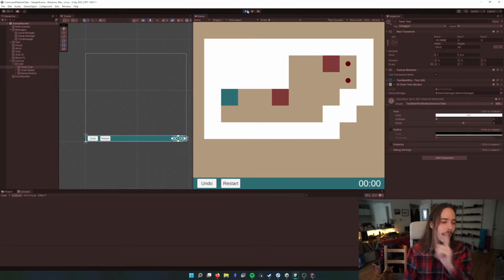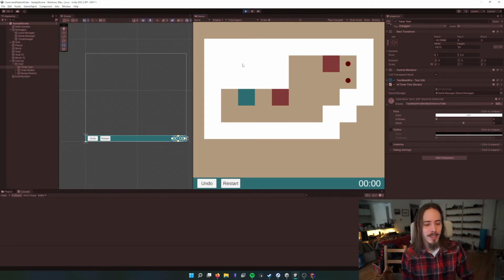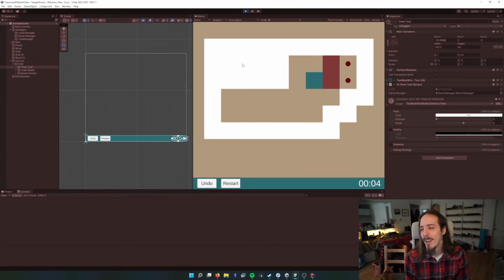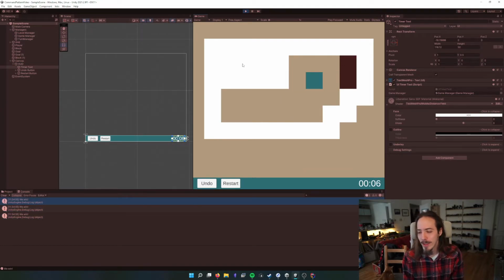The timer does not start until your first move. I added this feature. So you can sit there and think how it happens. The game wins, the timer doesn't stop because we haven't done any of the game state stuff yet, but there we go, it's updating.